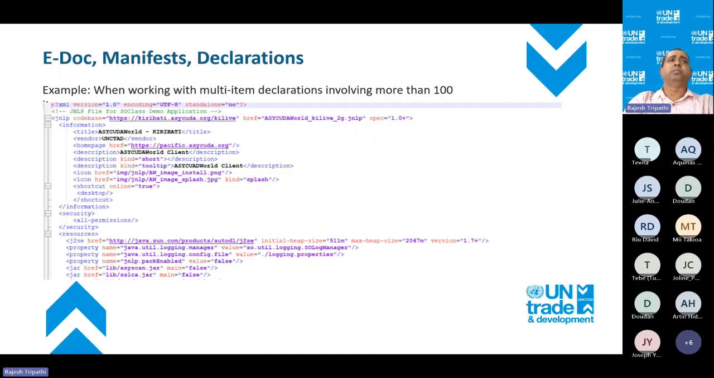Generally, for an office handling a large number of multi-item declarations or a bigger manifest, it would require up to 1 GB or 2 GB heap size. For smaller ones, in some countries, what we have done is set up two JNLPs, a low capacity and a high capacity configuration. This also helps improve performance.